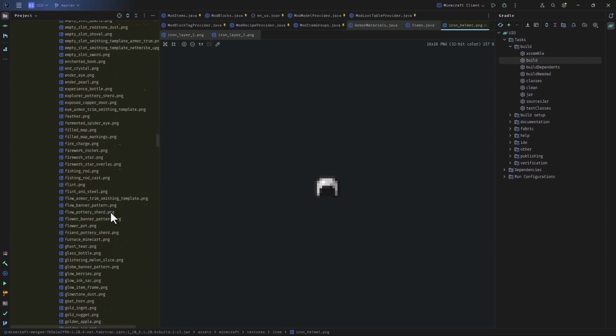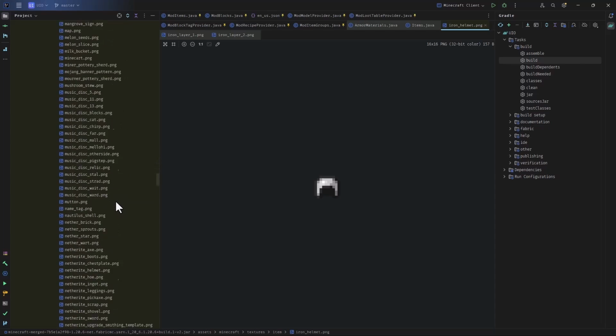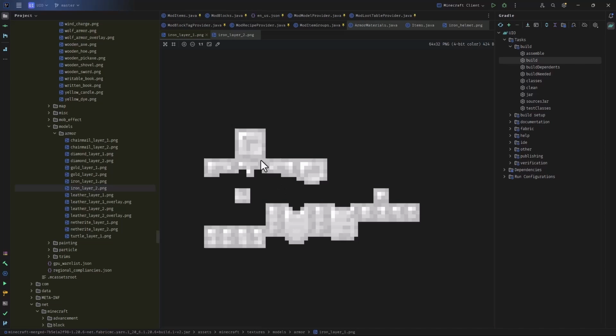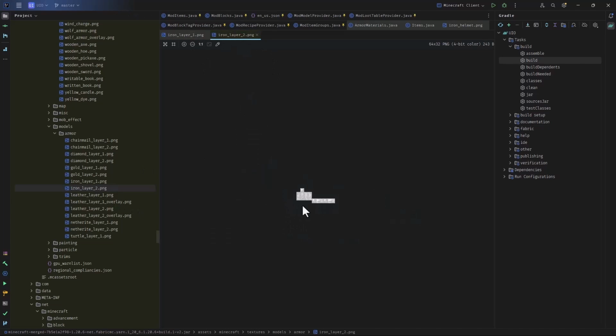But when you look at the one inside models folder, you see that, for example, armor, iron, layer 1, iron, layer 2. And these are actually the textures for the armor themselves. So for example, this is the front of the head, these are the sides, this is the top, this is the back, this is the chest, these are the legs, and this is one layer, and this is another layer.